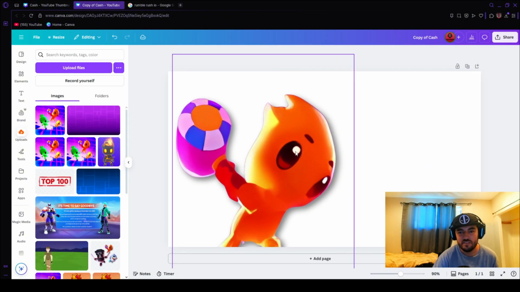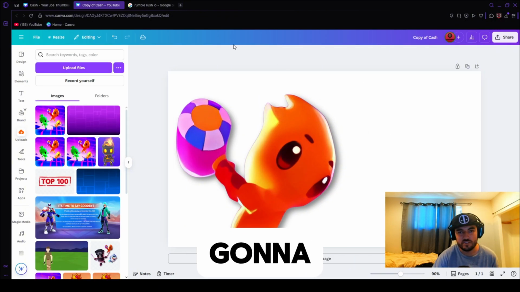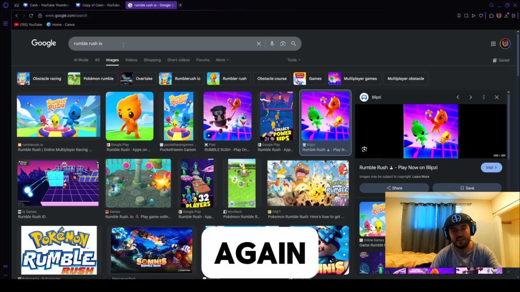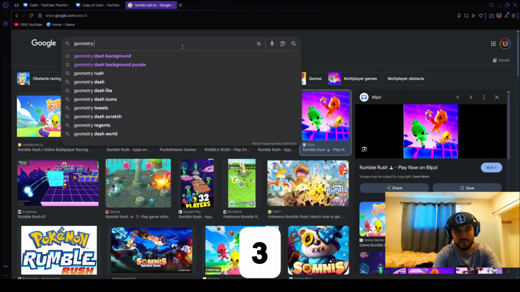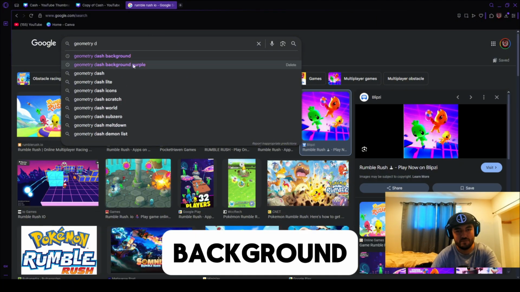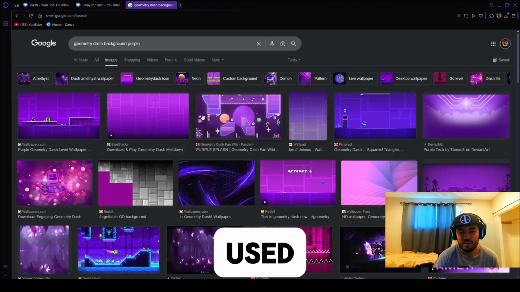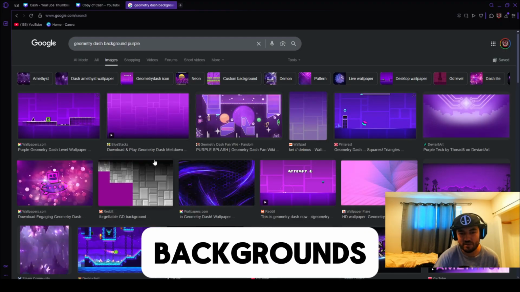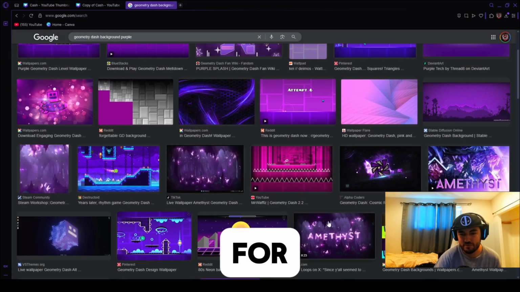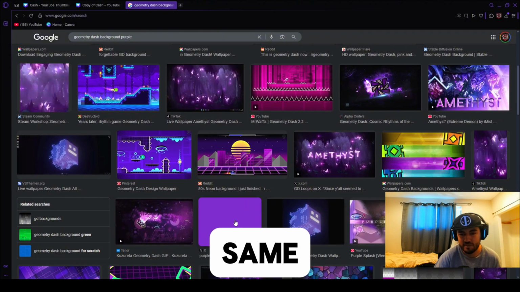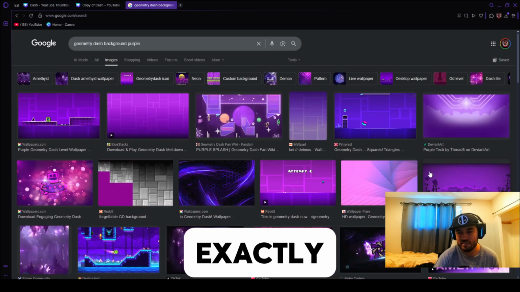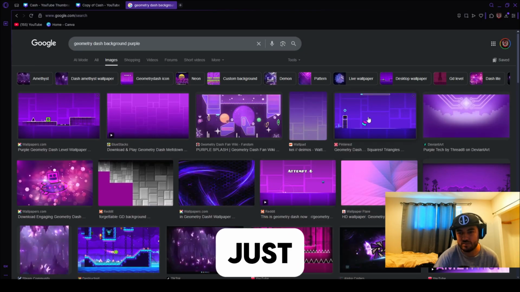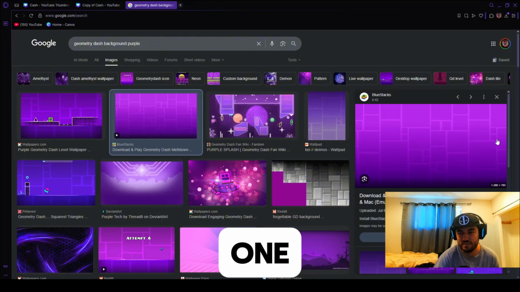The next thing you're going to want to do is go over to search again, and what I do is I look up Geometry Dash, background, and then background purple. That's what I used. A lot of these backgrounds look like the backgrounds of some of the maps for the game, like this one. You just have to match the vibe of the game of Rumble Rush. You don't have to have an exact background. Some of these just match the vibe, so I just went with this one.